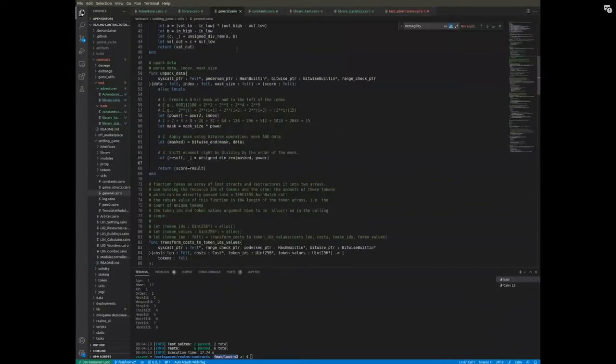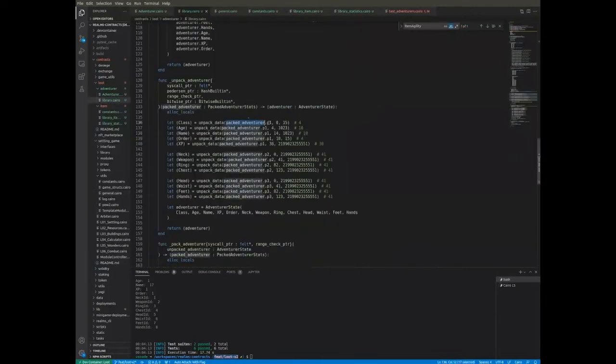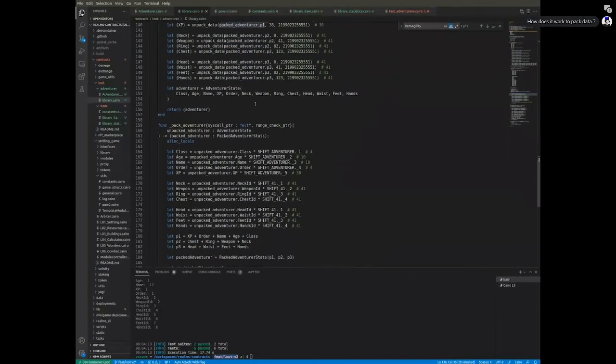And the way we do it in Cairo is this little function that's in the repo. It's called unpack data. And what you do is you pass in the packed data. Actually, maybe I'll just go pack first.